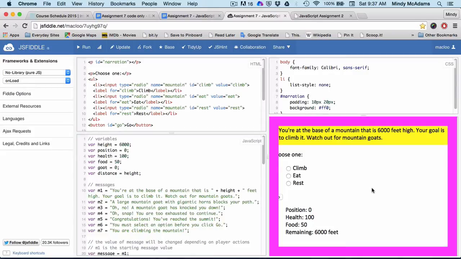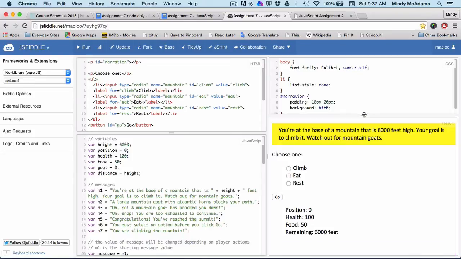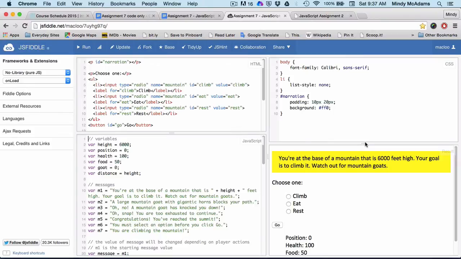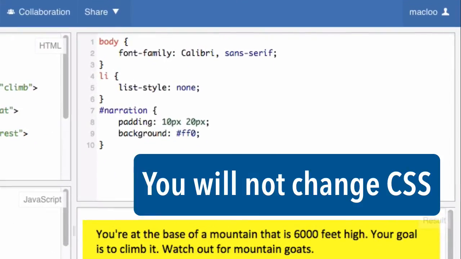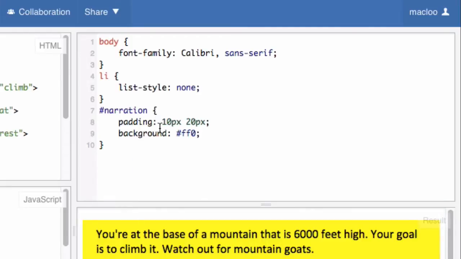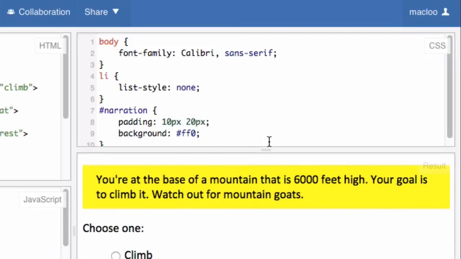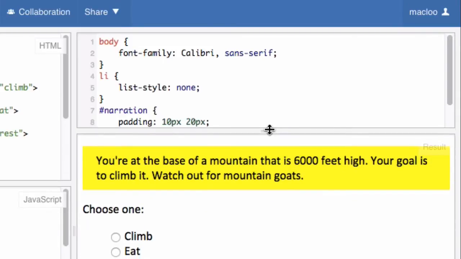on an HTML page. And that HTML has very limited CSS, which I'll show here in the upper right. Just the body has a font. The lists have had their bullets taken off. And the yellow box at the top has an ID of narration, and it has a little padding and a yellow background color. So the CSS is really, really simple.